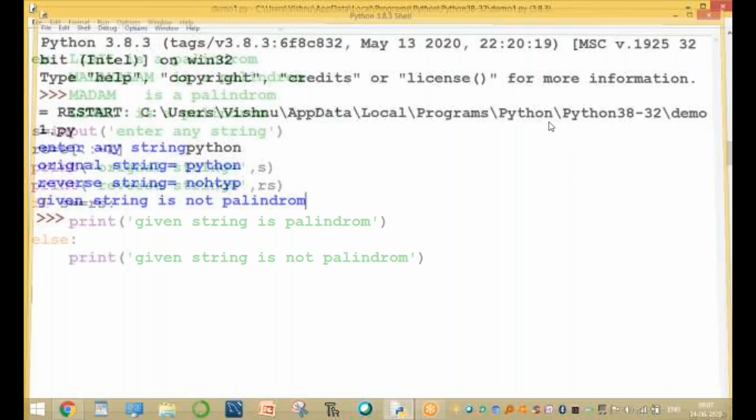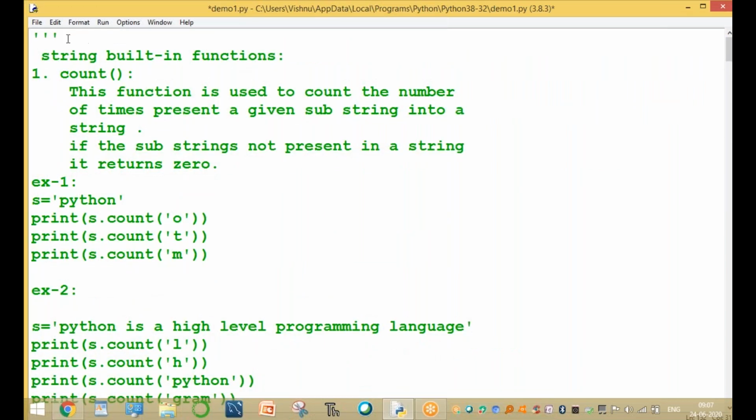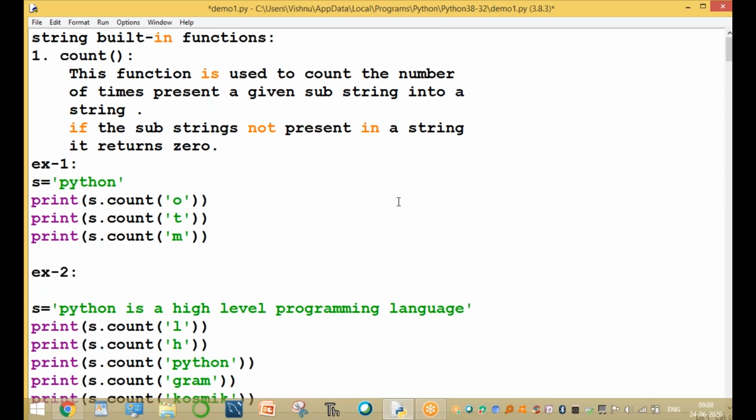Clear, guys? These are the different programs and different functions in strings. Now this string chapter is almost completed. Only one or two programs are remaining.